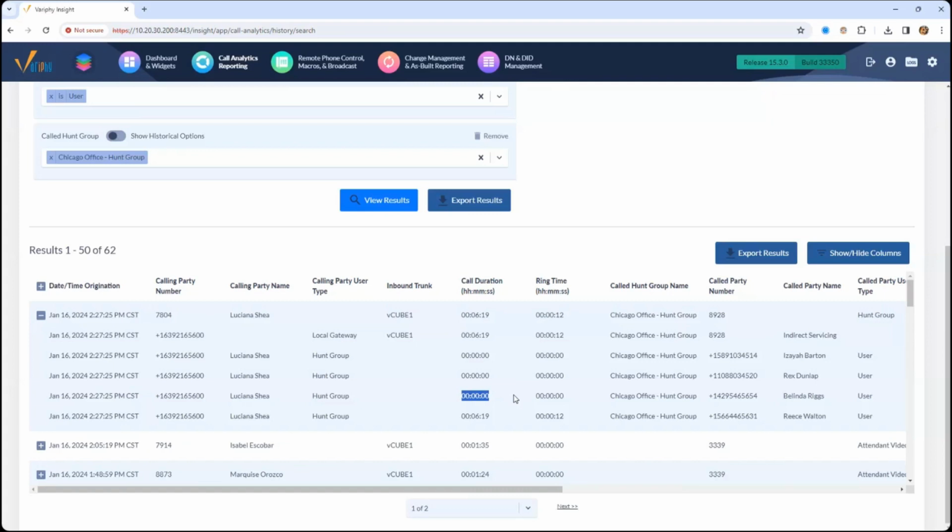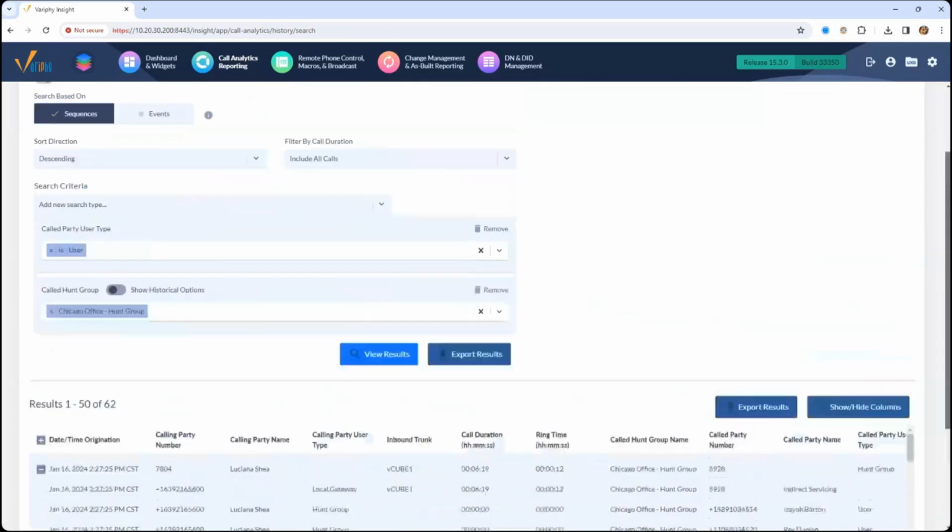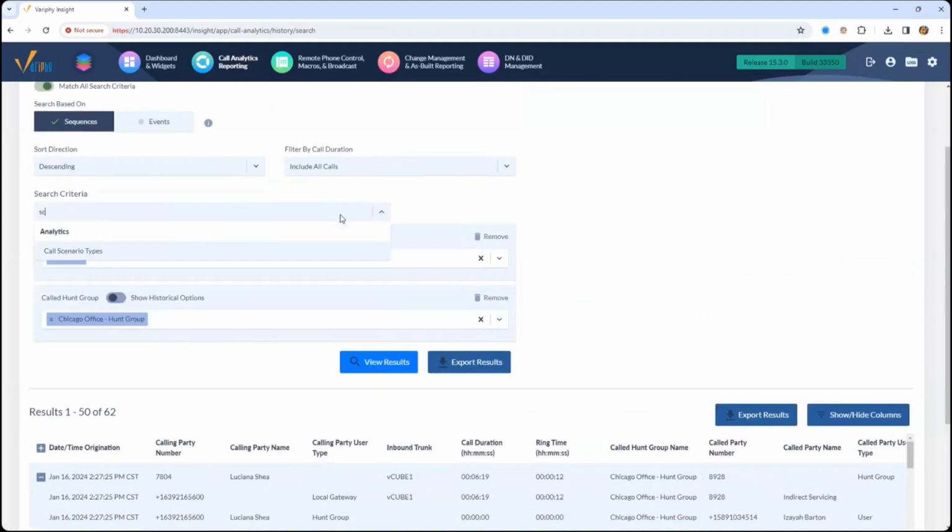I think the only thing not available for Webex calling, I forget when the call scenario stuff was added. That may have been down the road. One thing I forgot to point out too: on the call scenario side, you can also filter the data by call scenario.